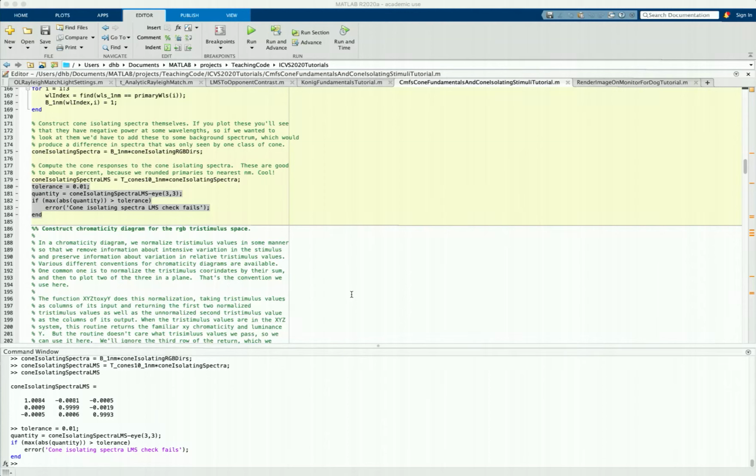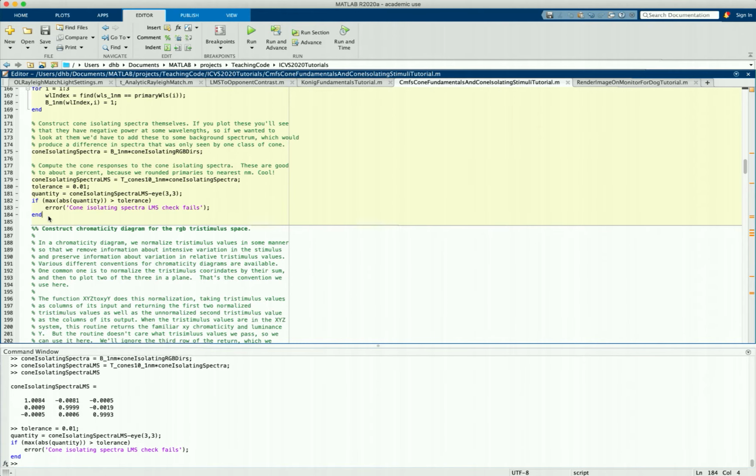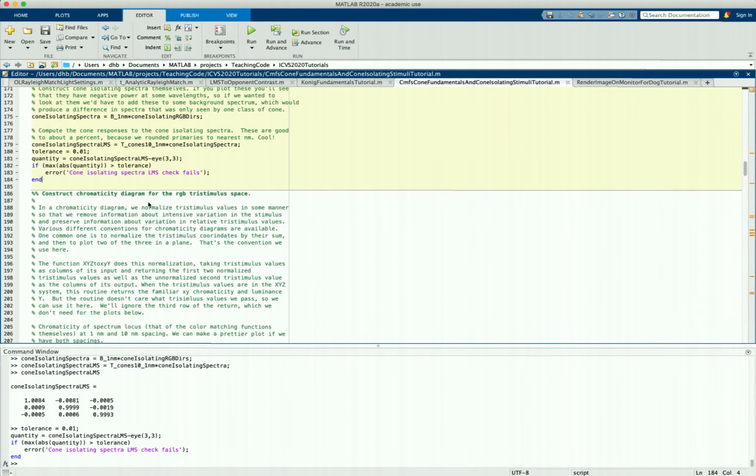Of the CMF's cone fundamentals and cone isolating stimuli tutorial. We had just gotten down to line 184 or so in part 1 of this tutorial, where we had shown how you can construct cone isolating directions in the RGB tristimulus space by transforming the unit vectors in the cone fundamental space. Now we're going to take a look at that in some different ways.